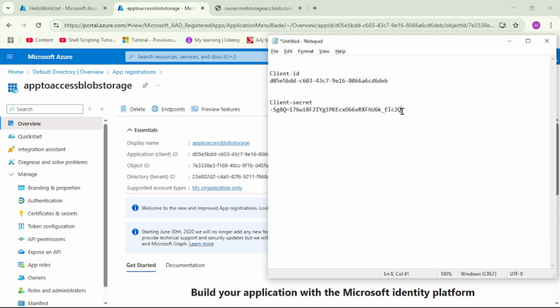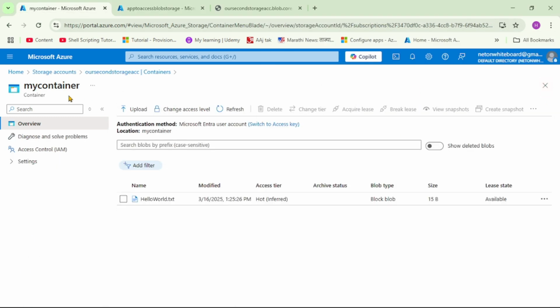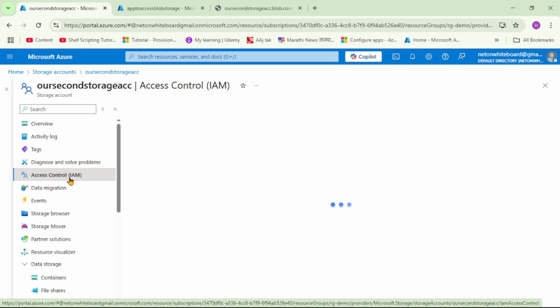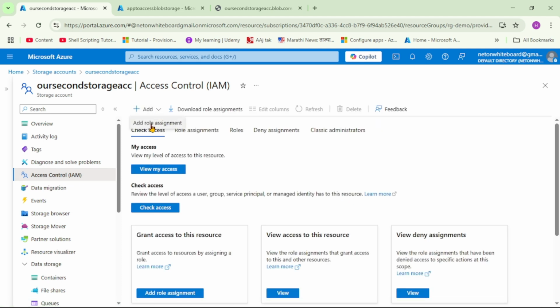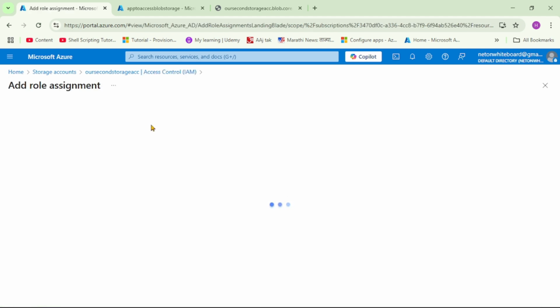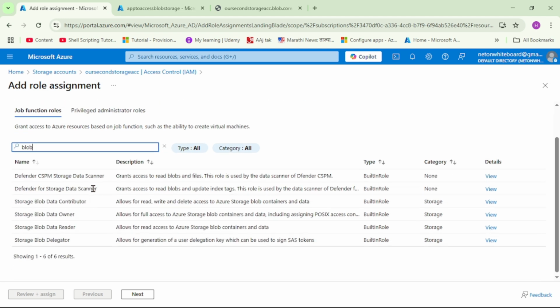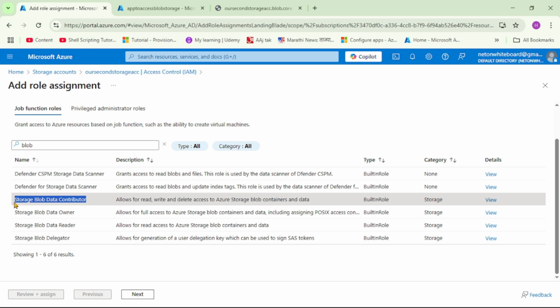So we have added client ID and client secret, that is, we have created the service principal, right? But guys, that is not enough. We need to provide the required permission to this service principal to read the blobs. So let's go to our storage account. Let me close this. Let's click on this storage account, and under access control I will say add role assignment. Here I will search for blob. So we will assign this permission, Storage Blob Data Contributor, to our service principal.